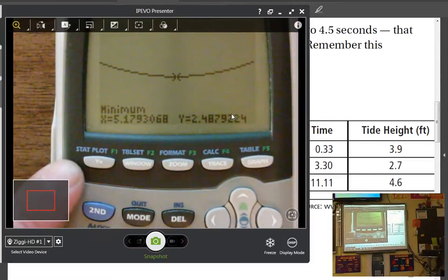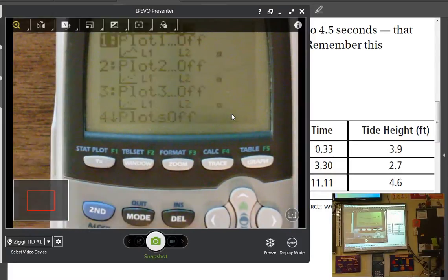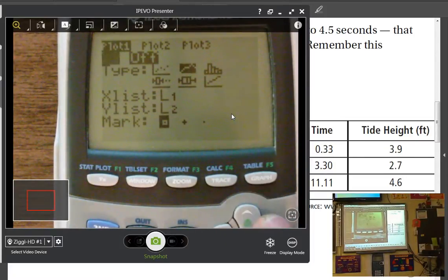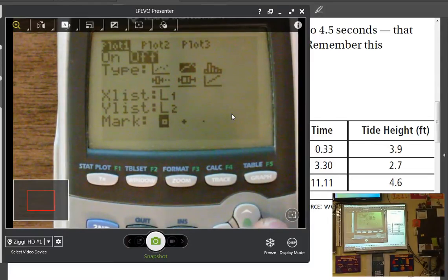Right above the Y equals, it says stat plot. Hit second and the Y equals button to go to stat plot. Unless you're using a scatter plot to plot the points and then try to connect them, you want your plot to be turned off. So if I go into plot 1, it has the options of on or off. If it's on, move over to off and select off.